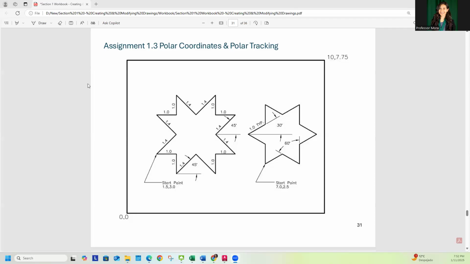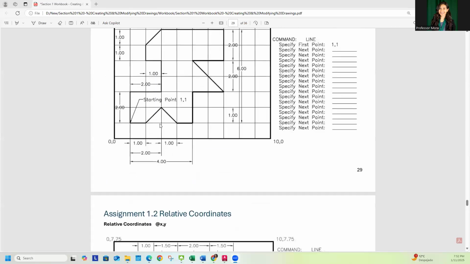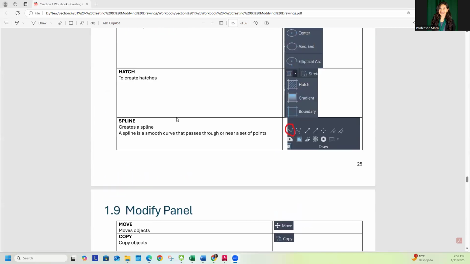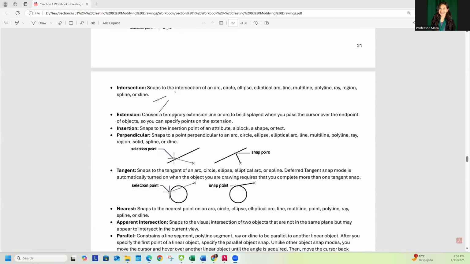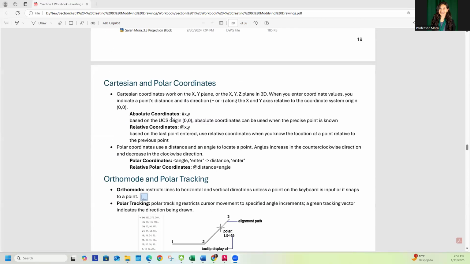Right, so I'm going to do a demo on assignment 1.3, and this is all about polar coordinates and polar tracking. So I'm going to go up in my workbook, back to the section that talks about that. So right here, polar coordinates use a distance and an angle to locate a point. Angles increase in the counterclockwise direction and decrease in the clockwise direction.